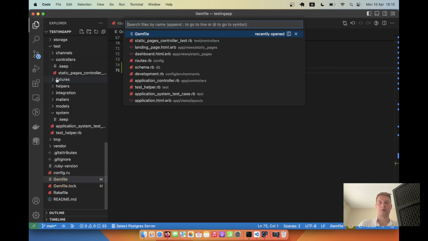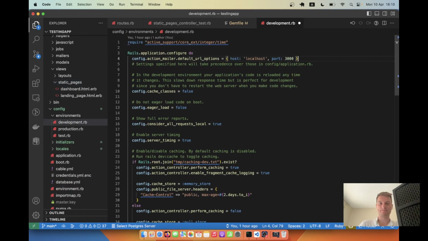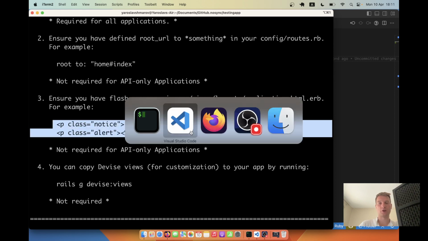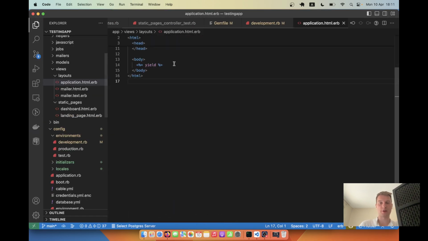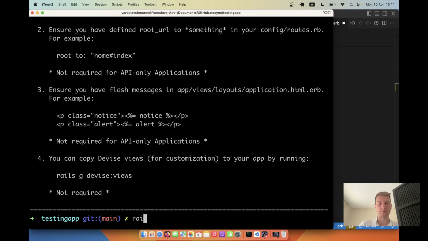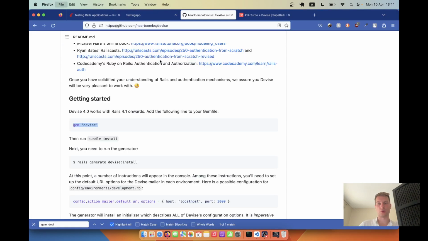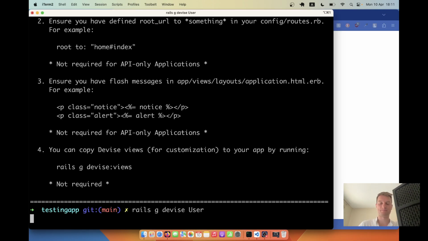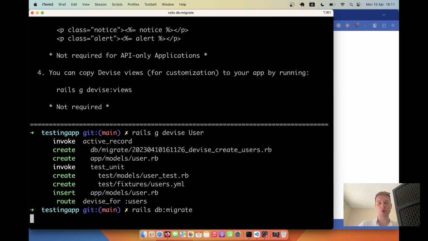This line in development.rb. We already have a route to a default page and alert and notice in our application HTML. Now let's generate a user model, rails generate devise model. How do we say it? Rails generate devise, yeah, just the name of the model. So user, rails db migrate.